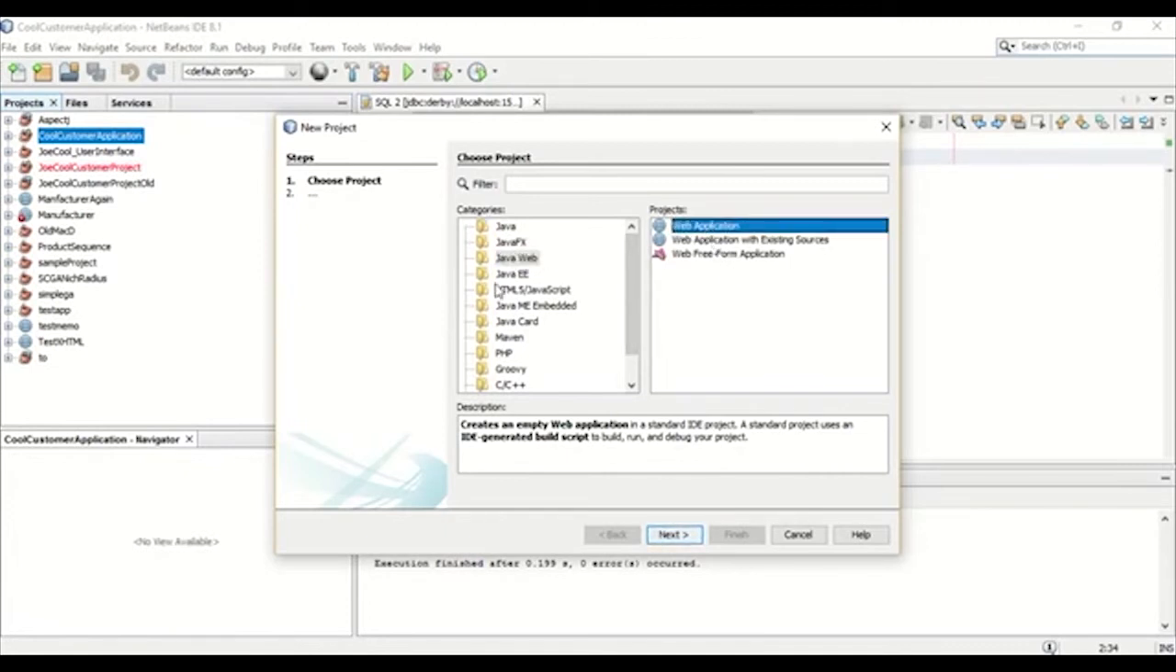It's important to note if you don't have this as an option, you may have a version of NetBeans that doesn't have the web application modules. So you should go out to netbeans.org and click on Download and get the product in the far right. There's different editions to it.